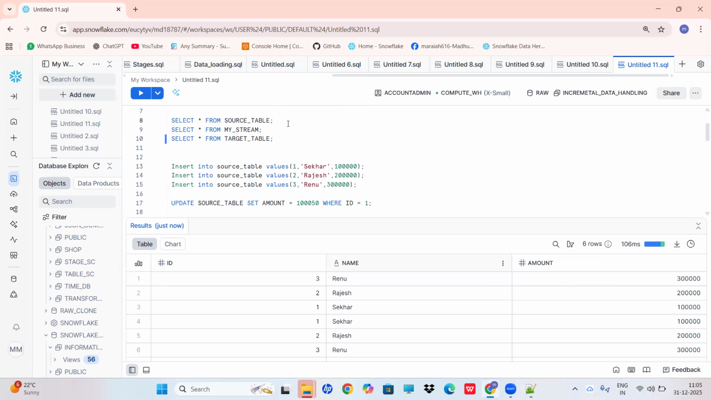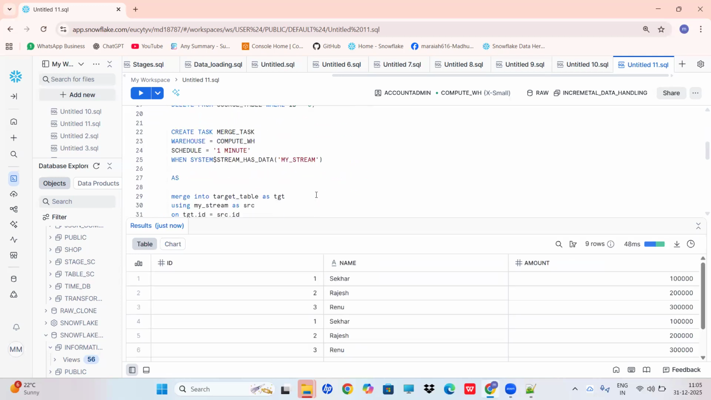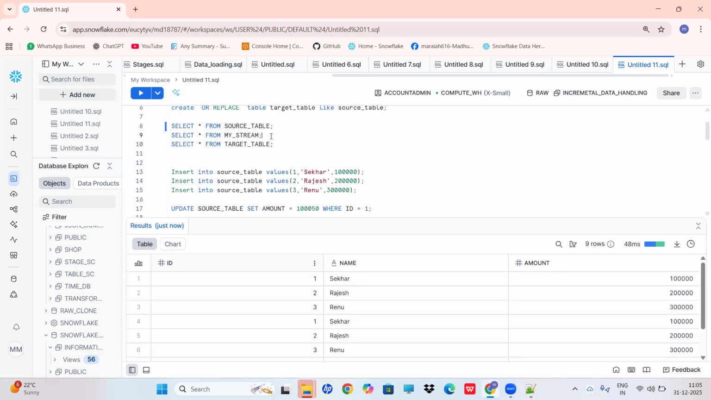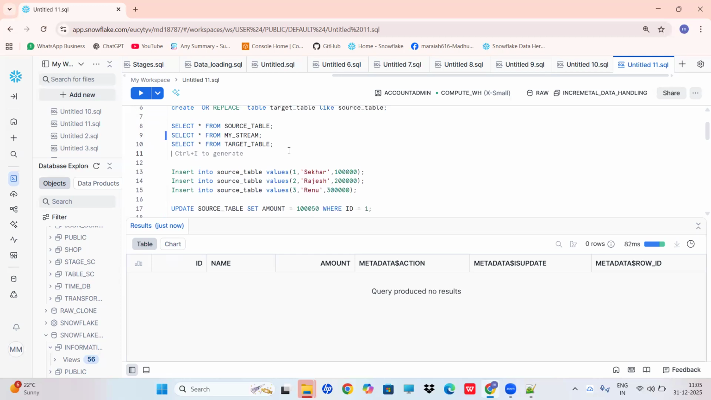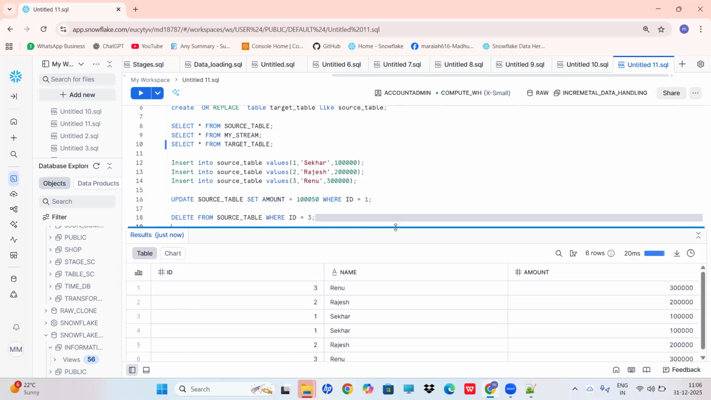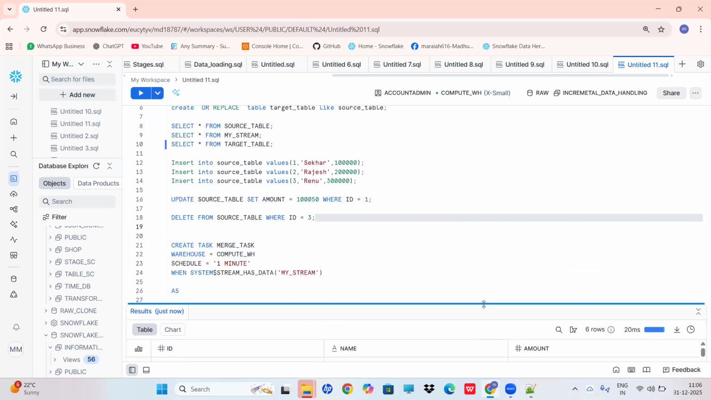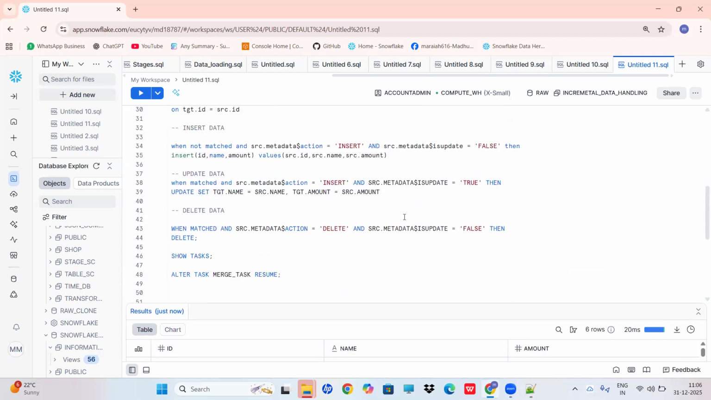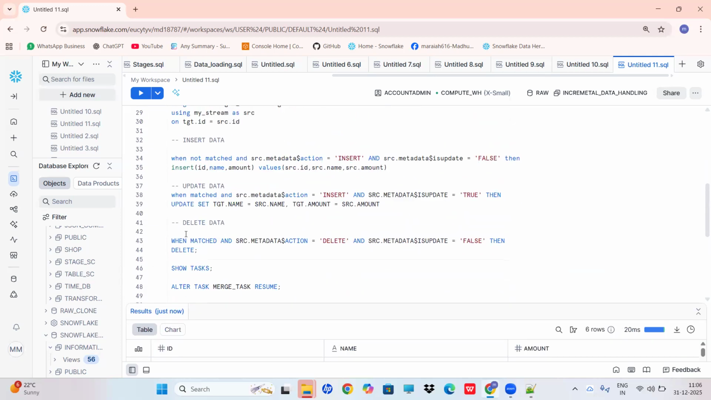So we created the stream, right? 9 rows. Still, check the target table now: 6 rows we have. So it won't capture properly when we have duplicate data in the source table. So remember, go with unique data for insert, update, and delete.